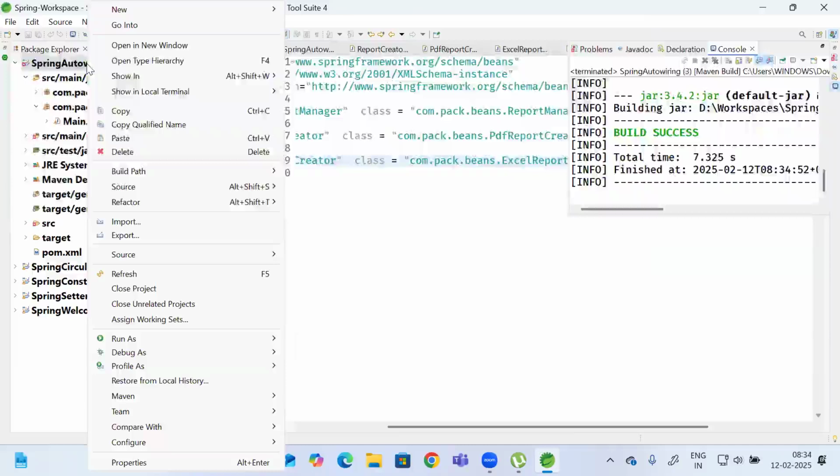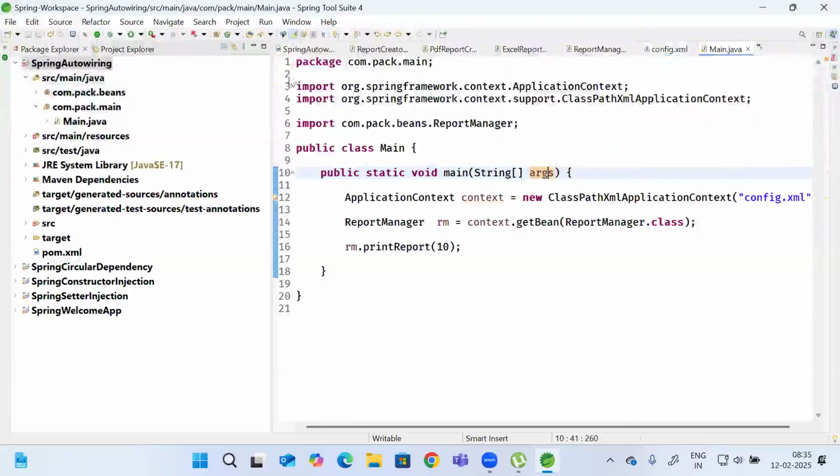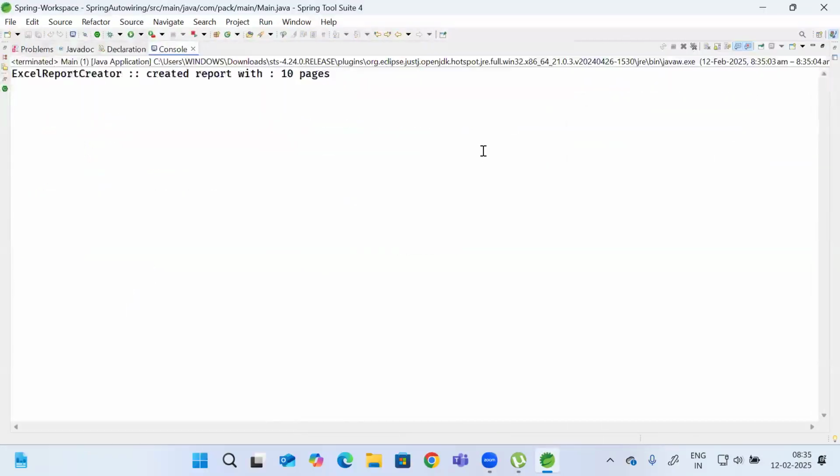Once I got the build success, I want to right click and refresh. Now I want to go to my main class and run this. Now see, you got the message here. For the answer, Excel report creator created report with 10 pages. So which attribute has provided the solution for my exception?